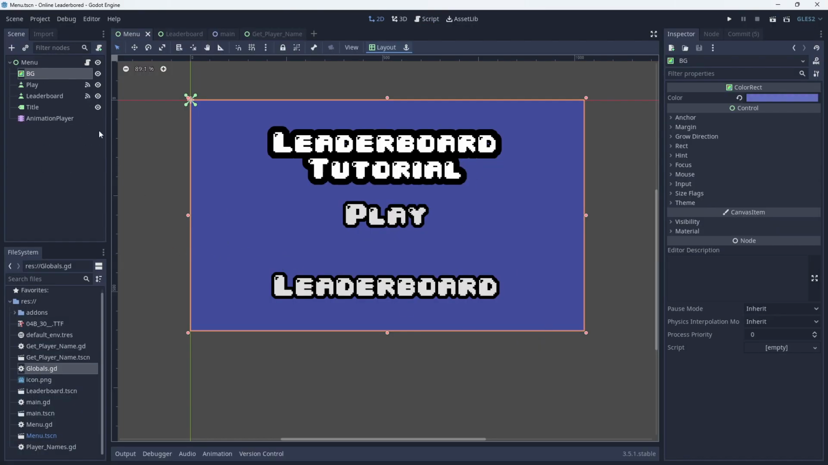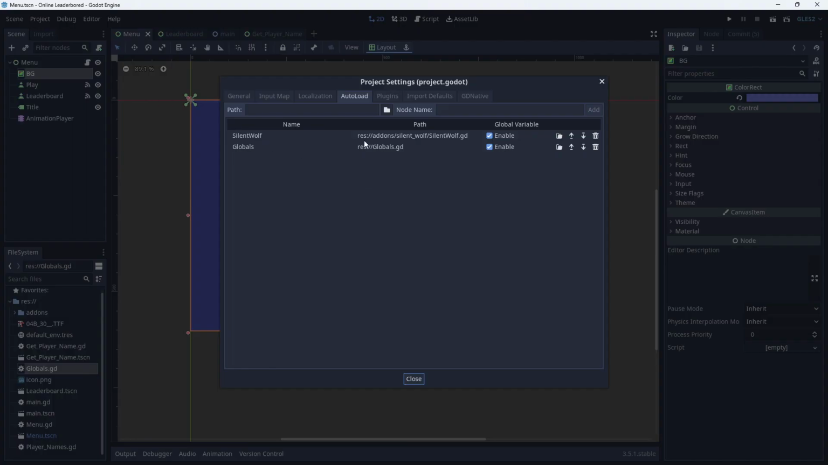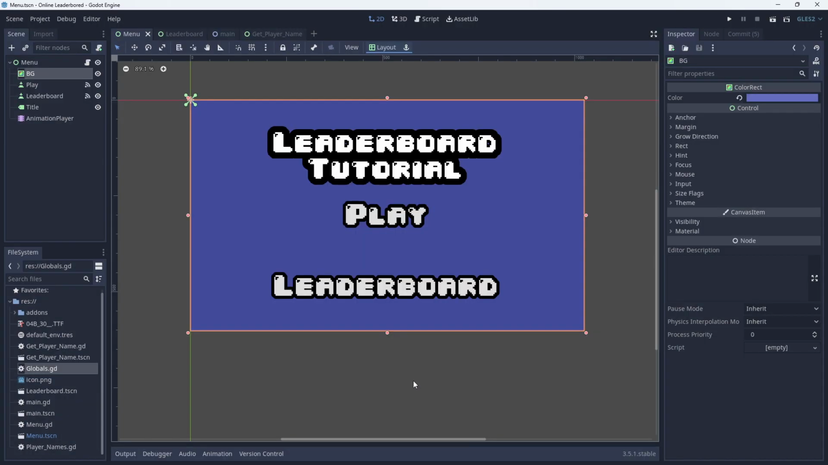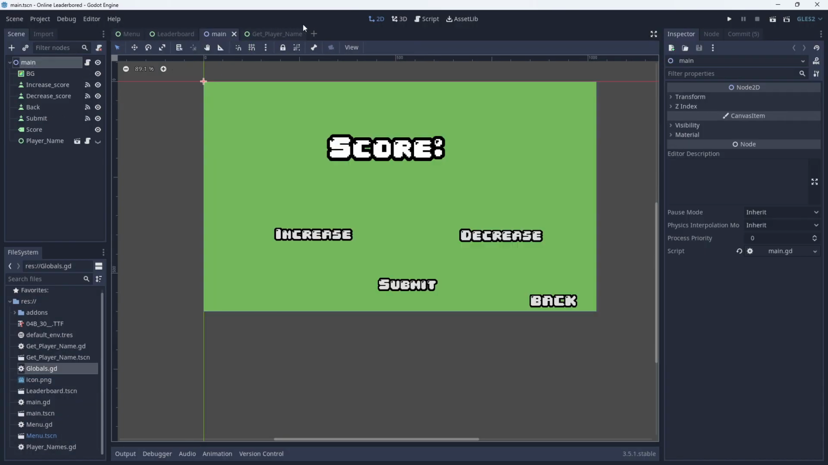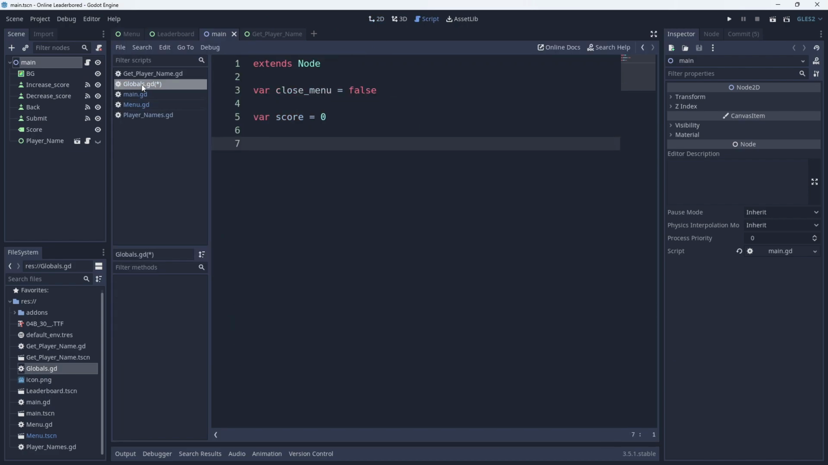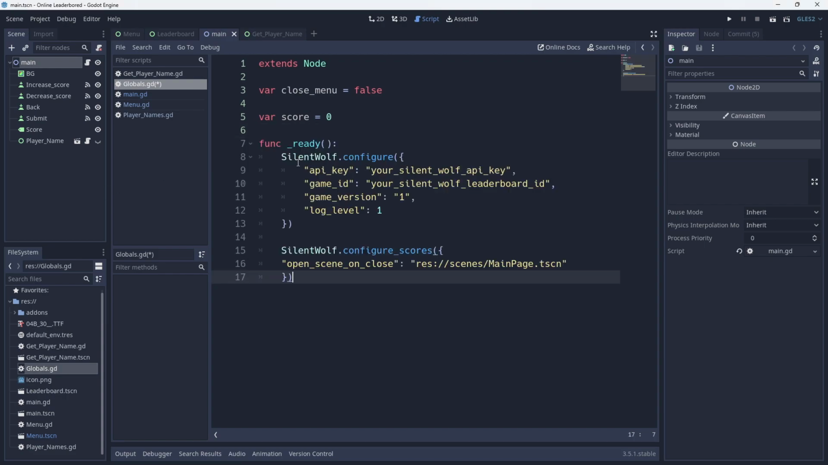Now when you're in your Godot project, go to project settings and make sure you have a global variable and this Silent Wolf variable, as you also had to have when you were following the instructions. Then we're going to go to our main game and go to script and go to our global script. In here, what we're going to have to do is connect to our Silent Wolf leaderboard. So we put this function here. As soon as the game starts, it's going to log into pretty much your Silent Wolf account and go to your game.